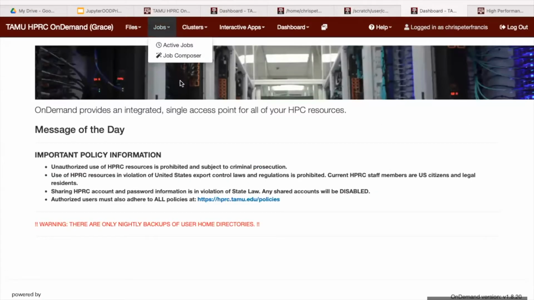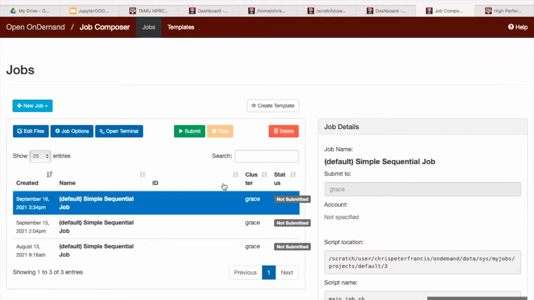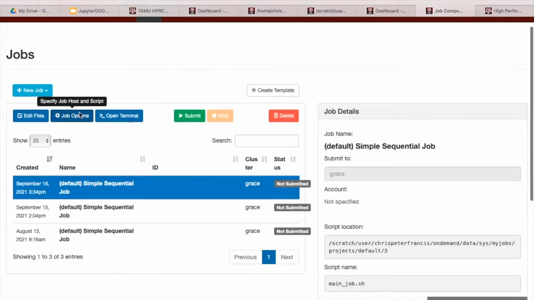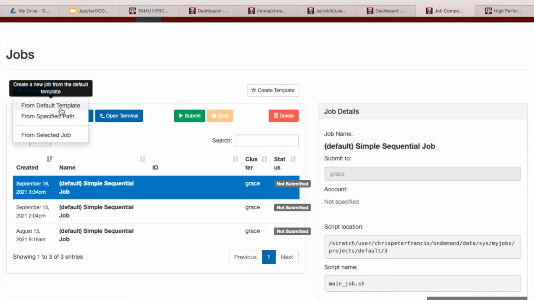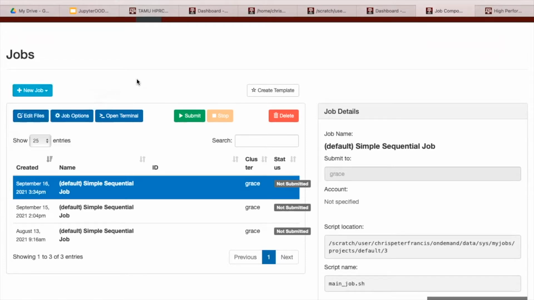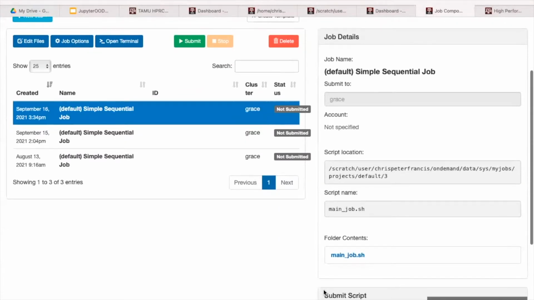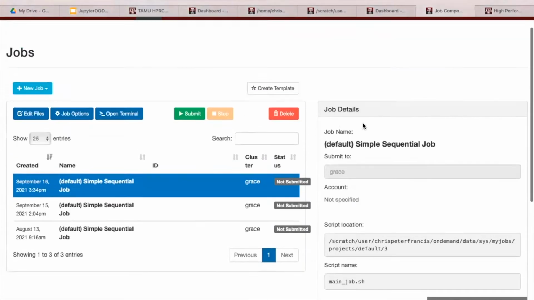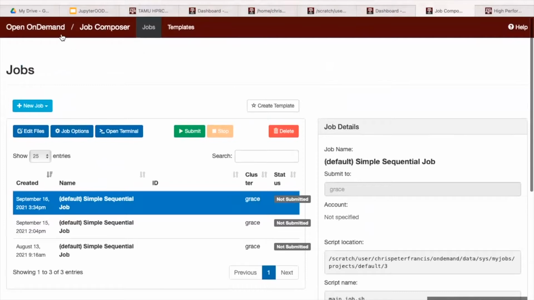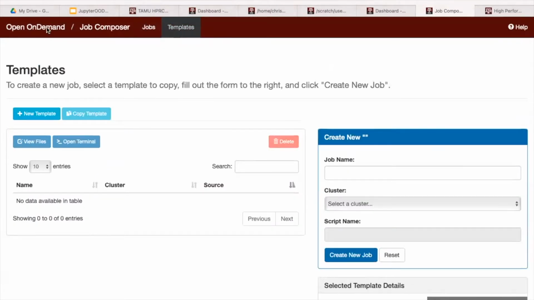So you can also use the job composer to create jobs. We have a couple of templates. You can make your own job or from a selected job, and then you can edit the files. There's more information on this in the wiki to help you use your job composer. And then you can also view templates over here.